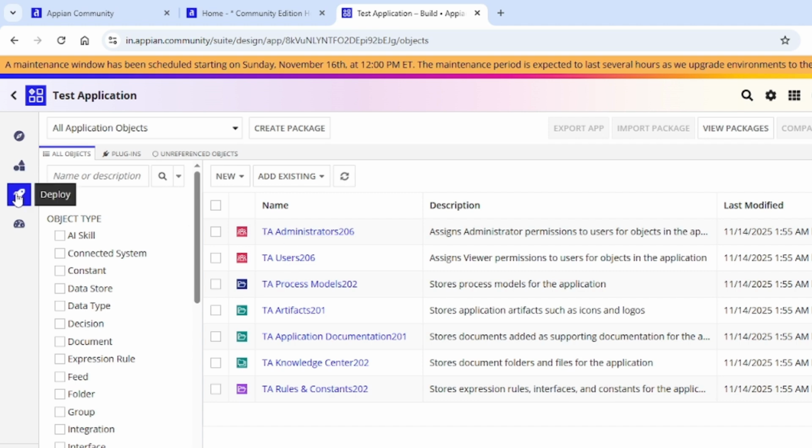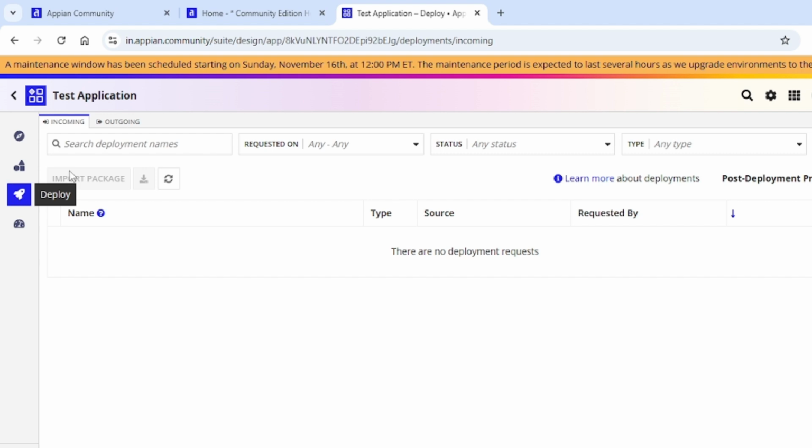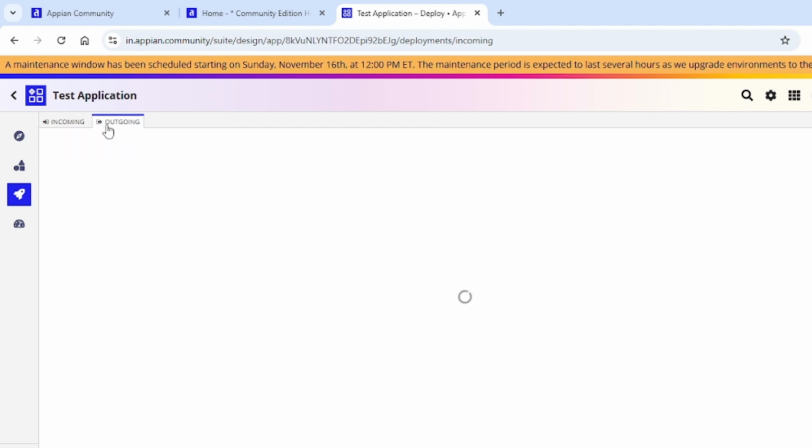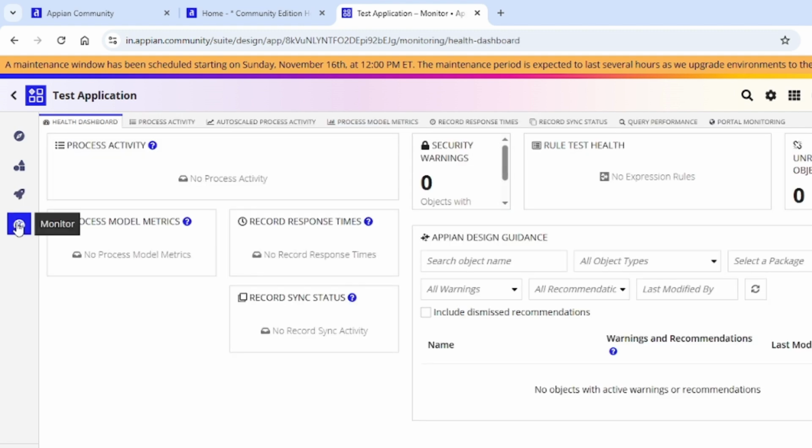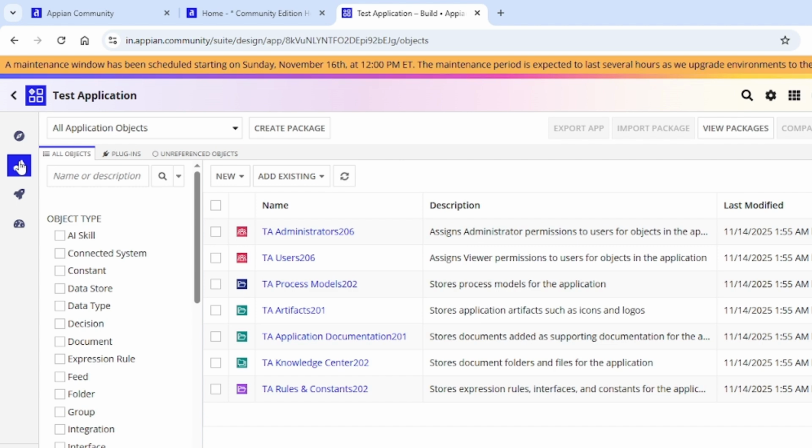And this is the deploy section, where we can see what deployments have been done. Incoming is the incoming deployment, and outgoing is if we deployed from this environment to some other environment. This is the monitor section where we can monitor different activities. I will explain this in a different session. So today we have just created one application. Our application is created along with default groups and process model folders, as well as different other folders.